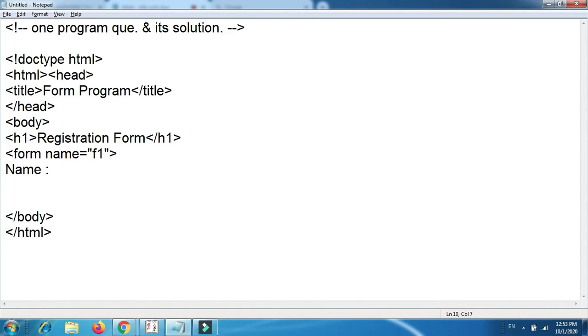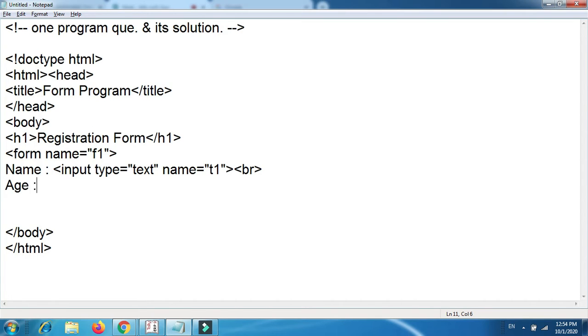Then you know how to add the input tag, then the type attribute equals text. Fine, text. Now the next thing is name is equal to t1, because it's text box 1, so that's why t1. Now the br tag is required to go to the next line. Now the next thing is, in the question there is an age. So directly you can put age, input type is equal to number.